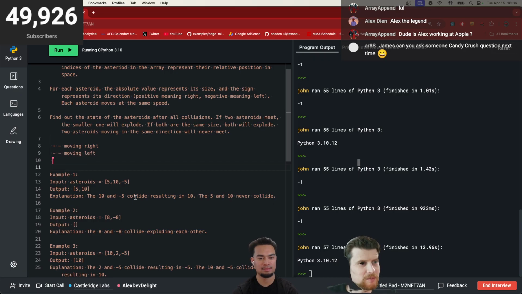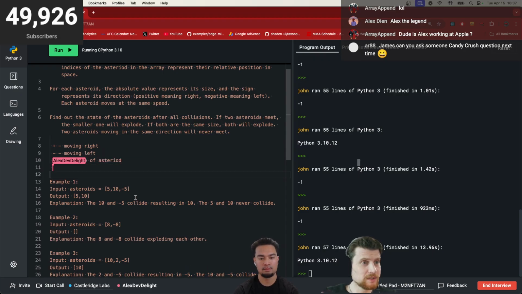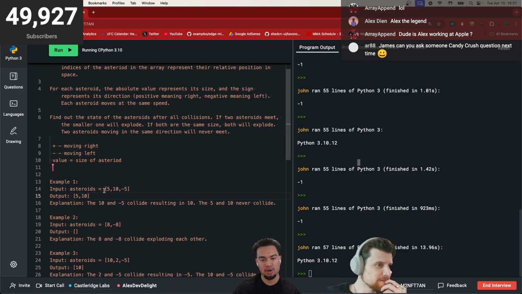You're given asteroids representing asteroids in a row. The index of the asteroid represents their relative position in space. Absolute value represents the size of the asteroid, and the sign represents direction. Find out the state of asteroids after all collisions. What do you mean by find out the state? Like the array shrinks or they get removed, right? So this is the output. Let's walk through this input and output.